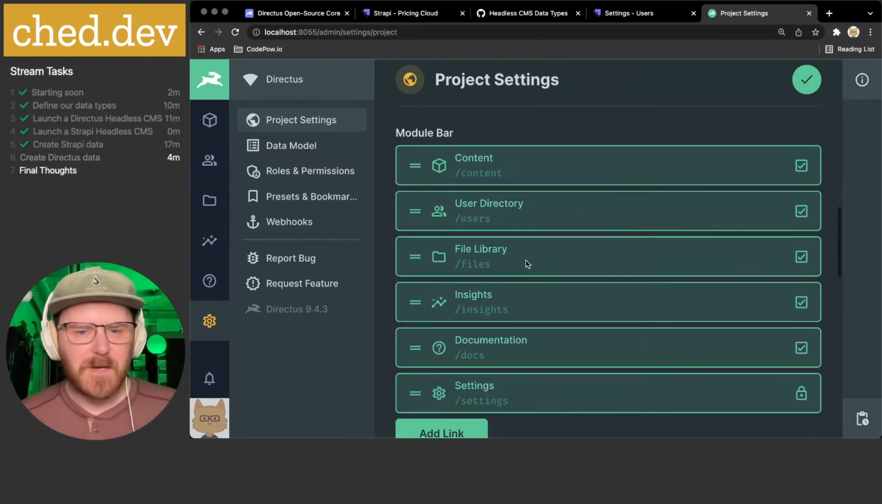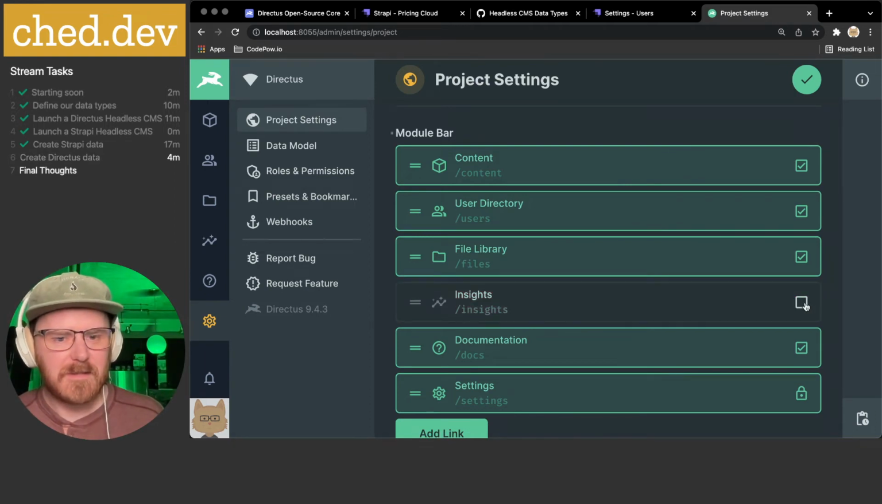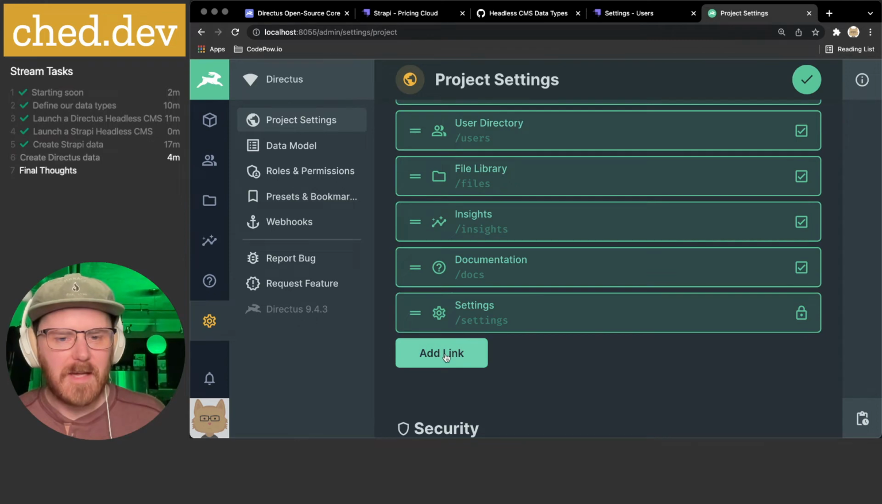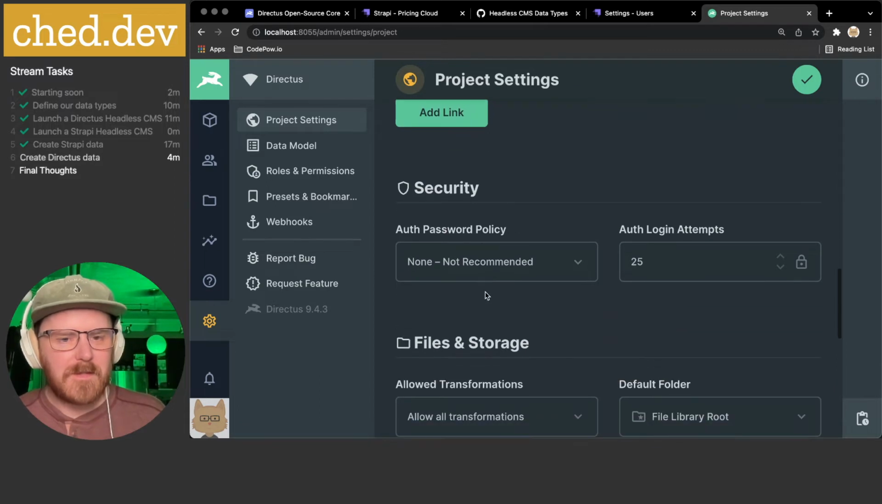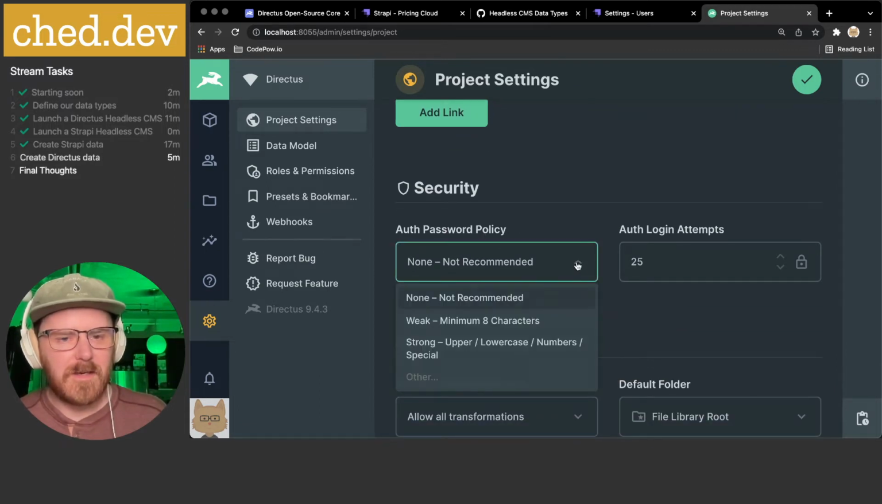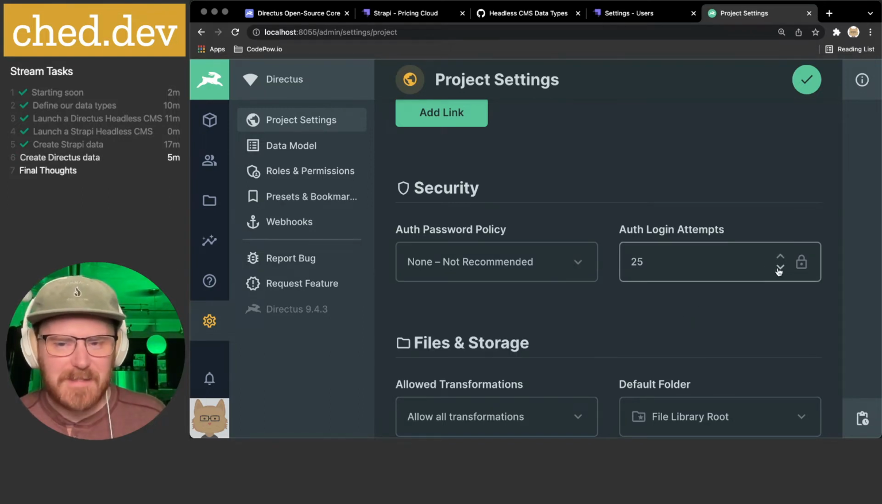Modules, I guess I can turn modules on and off, like if I didn't want insights. That's interesting. Add a link. Oh, if I wanted to add my own link in this main menu, maybe? Security, none, not recommended. Okay, cool. I can change that now that I've already set up my one user. 25 attempts? I mean, 5 is pretty good.